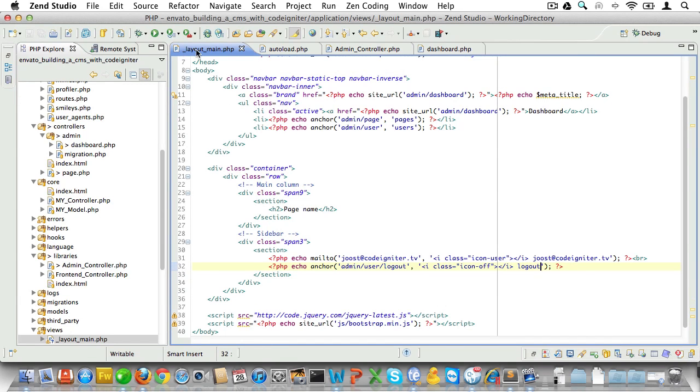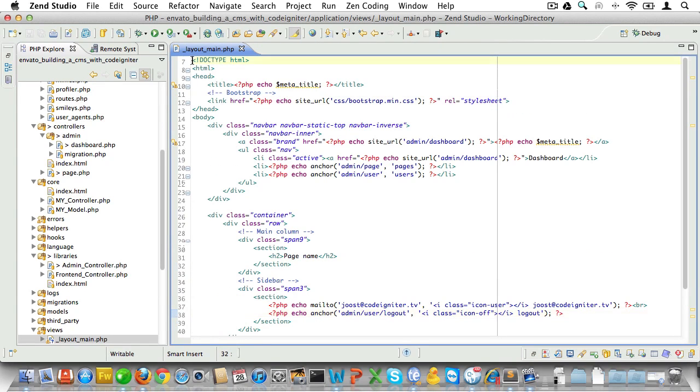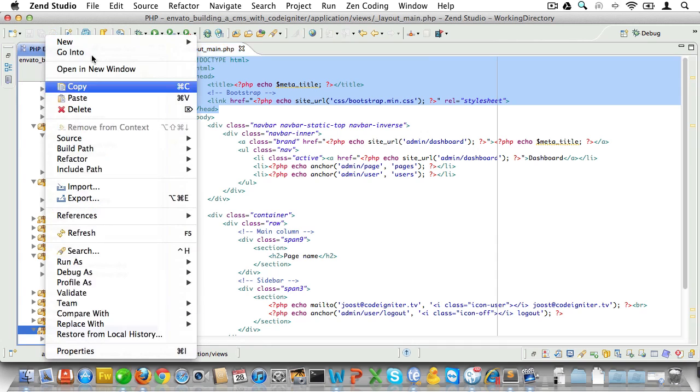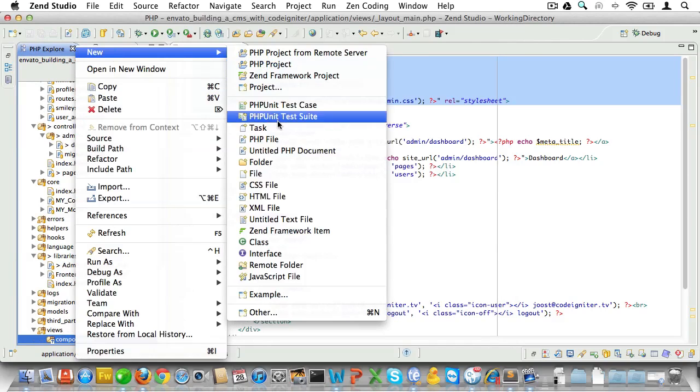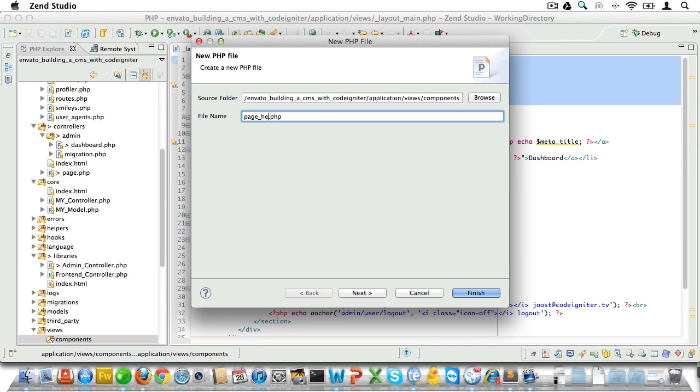Okay, so that's all for the basic styling of our admin panel. Let's also style the login modal. The first thing that springs to mind is that we'll have reusable code here. So let's just abstract that out of the layout. We'll put that in a view component called page head. So we'll need to create a folder for that. Go into the views folder and create a components folder. And inside of that components folder, create a view called page head.